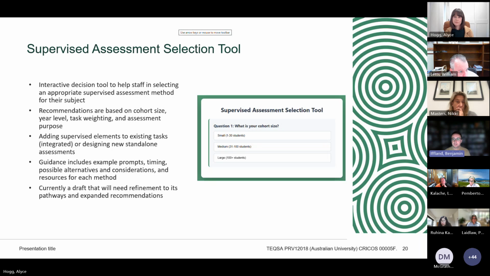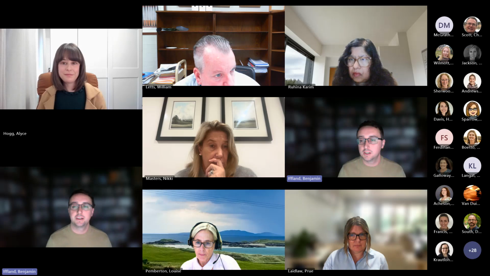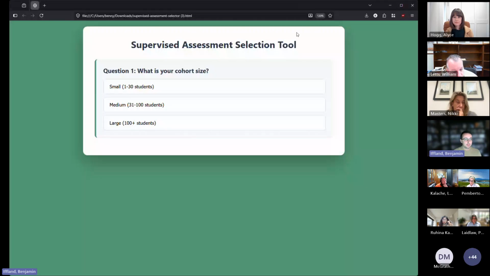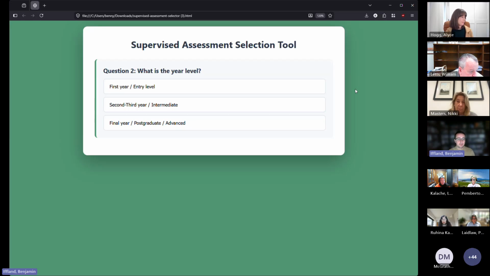Alex, if I start sharing my screen, we might go through some of the pathways. That should be sharing now, is it? Excellent. So you can see here, it's very simplified. Question 1, what is your cohort size? These aren't set numbers, but we'll choose small for now. What is the year level or subject level? We're looking at, let's say today, a first year entry level sort of subject.